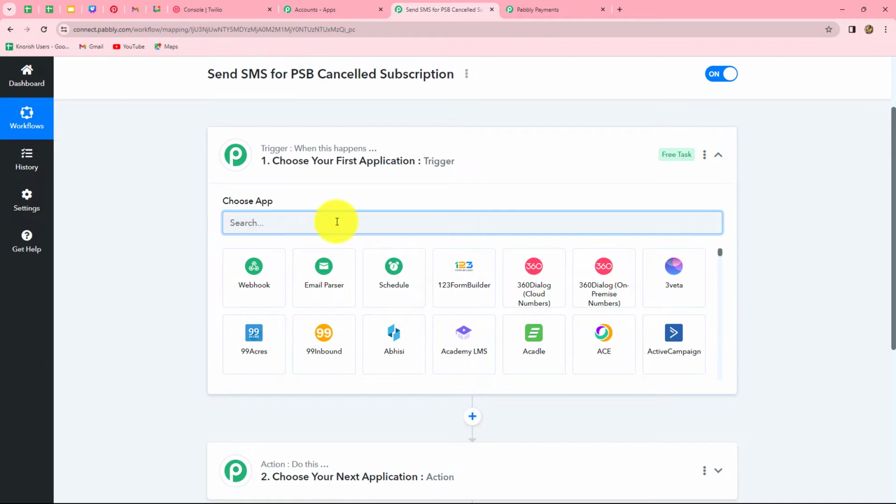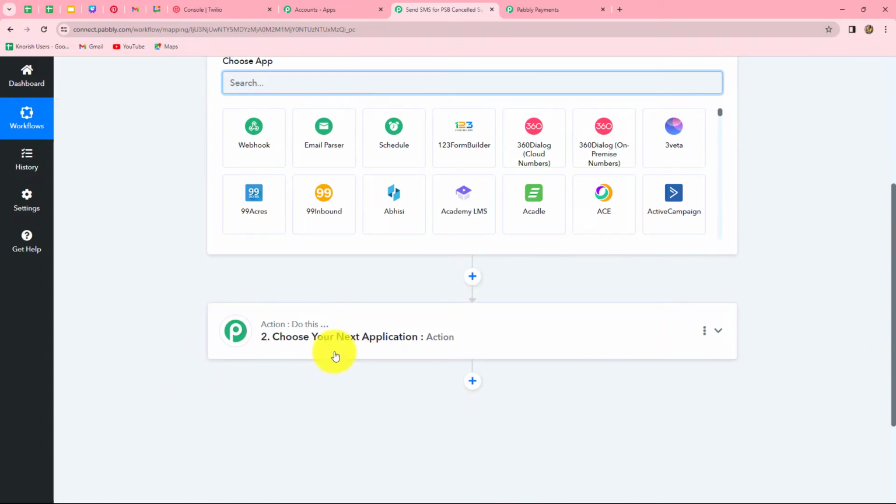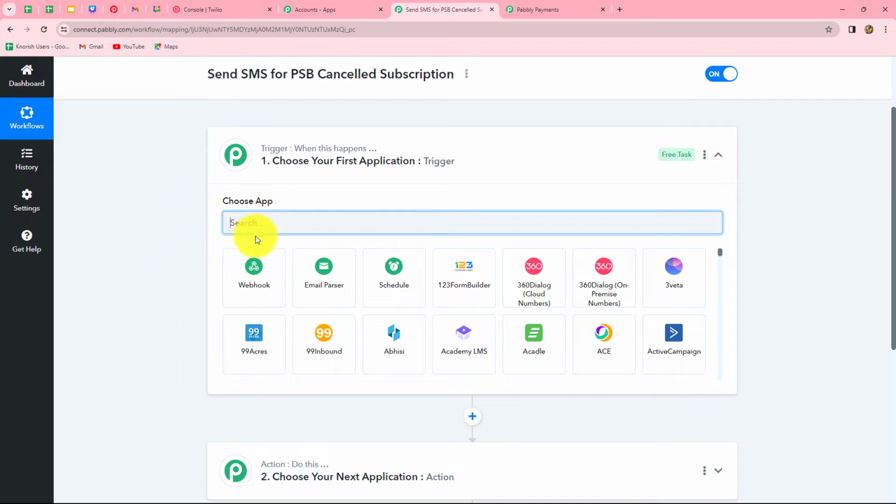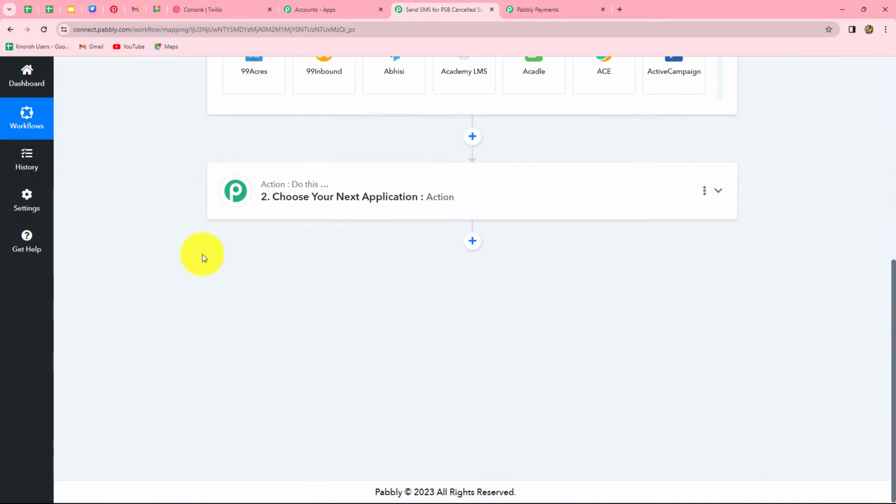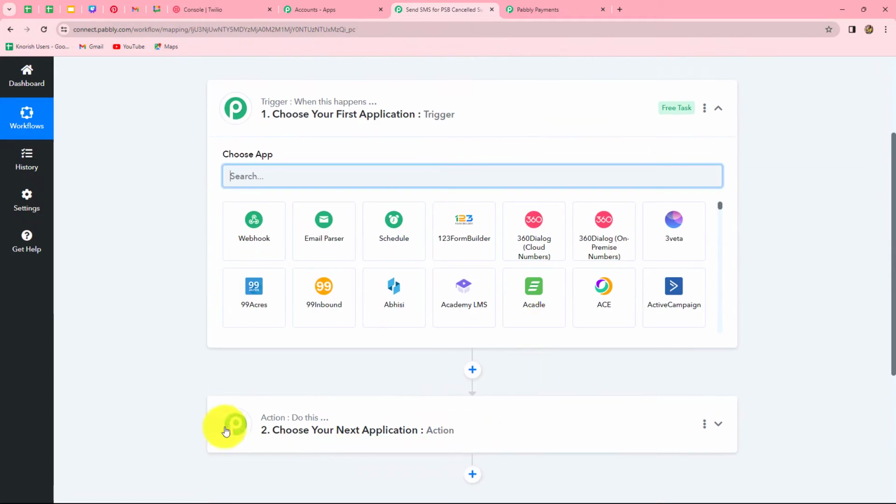Now let's suppose we are going to select Pabbly Subscription Billing in our trigger and Twilio, from which we want to send SMS to the customer, in our action. And we want that as soon as a subscription is cancelled in Pabbly Subscription Billing, an SMS should automatically be sent to the customer for whom the subscription is cancelled. Okay, now here we can see that our action is a response to our trigger, because when the trigger happens, that means when the subscription is cancelled in PSB, only then is the SMS sent, otherwise not. Now, after understanding this concept, let's start creating this workflow step by step.